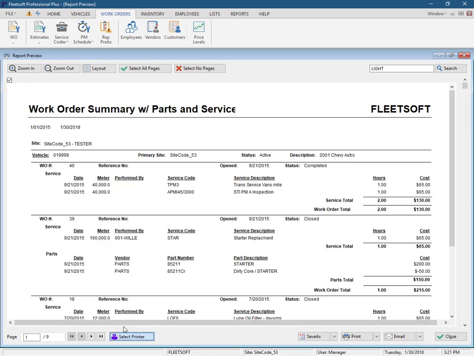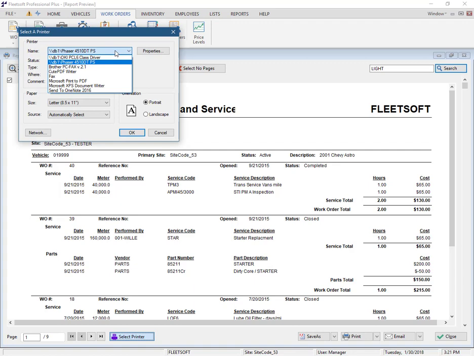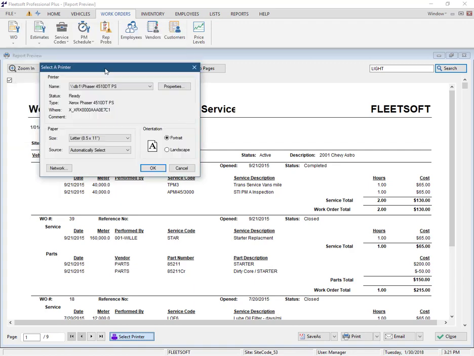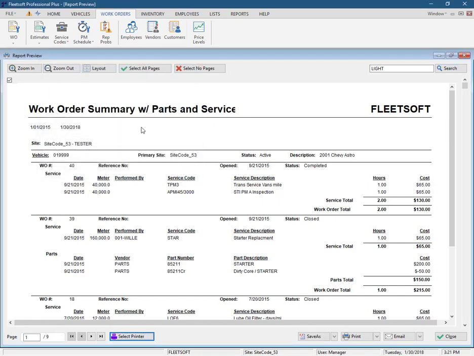You can select the printer too if you need to change the printer or select it at runtime. It'll just remember the last one you chose, defaulting to your default printer there. Or you can change it if you need to right here. So hopefully that'll be a lot easier to get it to the right printer without having to go under the file settings at all.